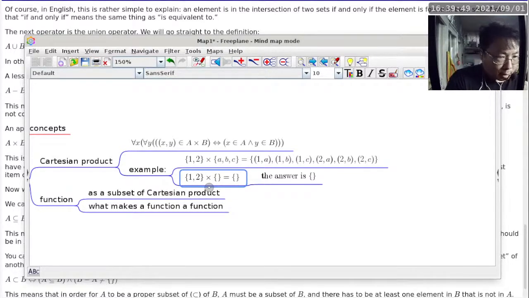All right, next questions come from Nathan. And Nathan's answer is correct. So the Cartesian product between the set of 1, 2 and the set that has an empty set as an element is going to be a set of 2 elements. Each one is a 2 tuple. 1 empty set is one 2 tuple, 2 empty set is the other 2 tuple. That is correct. Nathan, you're correct about that.